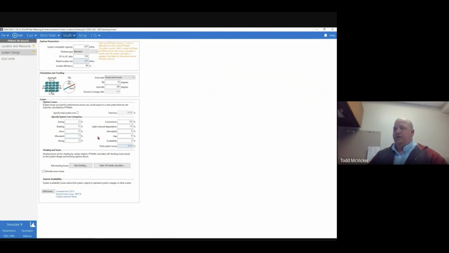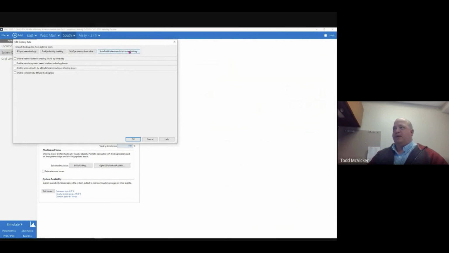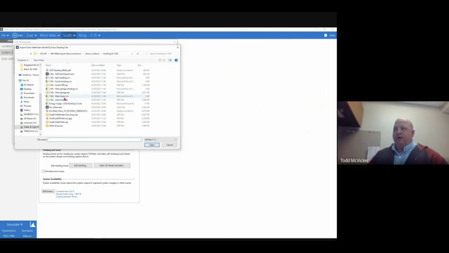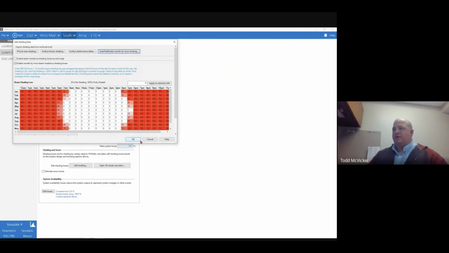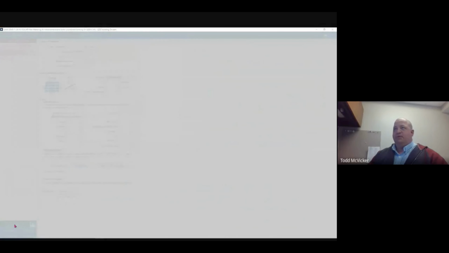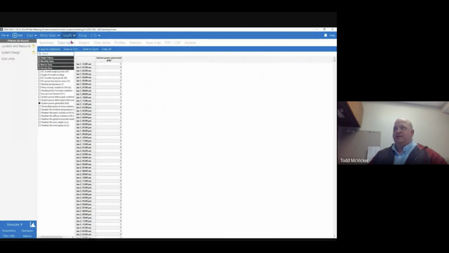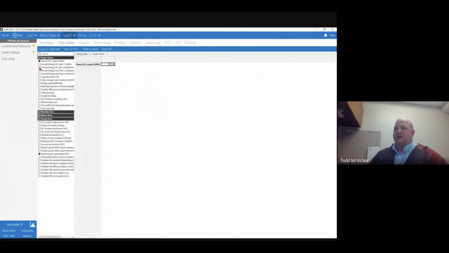We're using optimizers, so mismatch goes to 1%. Edit shading, go to Solar Pathfinder month by hour shading. We're going to choose the south shading, hit open. It's going to pop up and give us our solar window. Hit OK. We're going to simulate. Then from here, data tables. Again, we're going to choose annual AC output and energy yield as the two numbers we're going to grab for this one. I'm going to write these down again real fast.